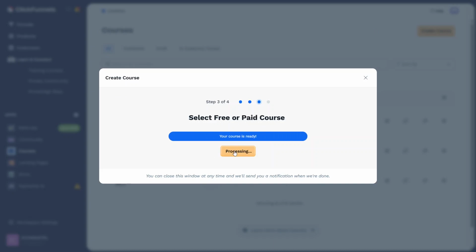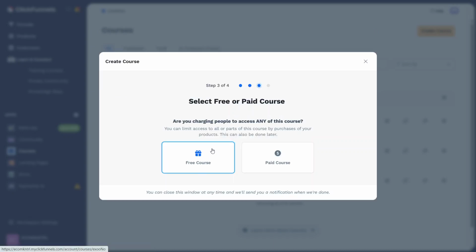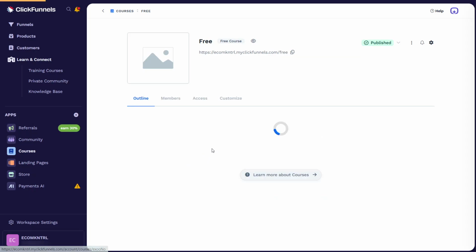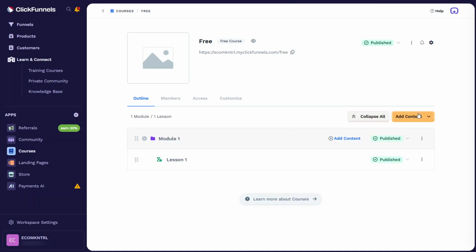Inside the course editor, you'll see your first module and lesson already created as a starting point. To add more structure, click Add Content. A drop-down will let you choose whether you want to add another module or a new lesson. Once you've added what you need, click on any lesson to edit it.